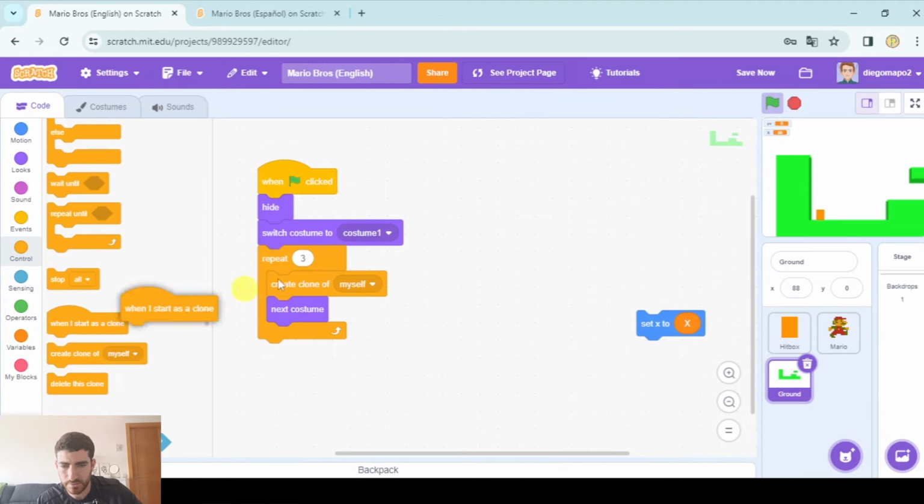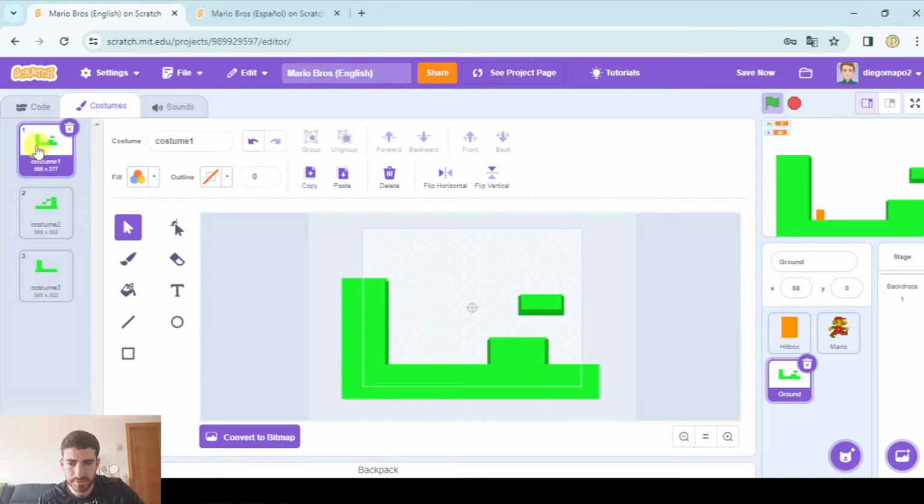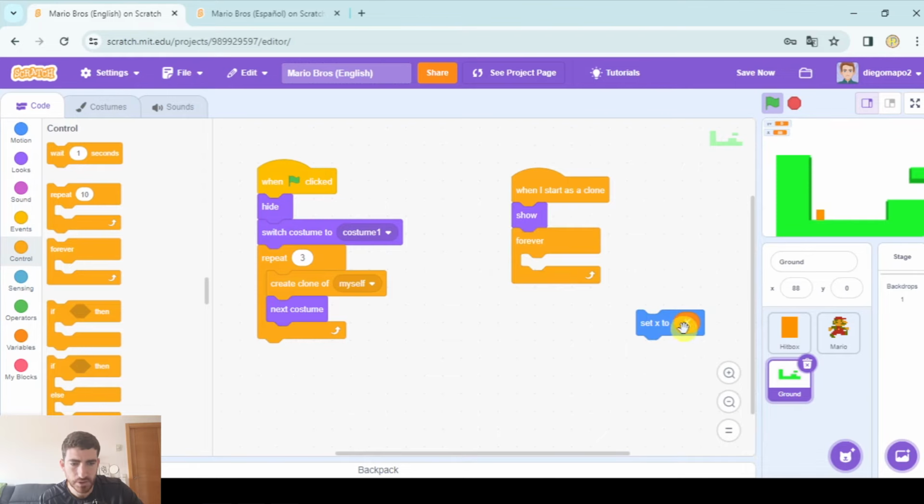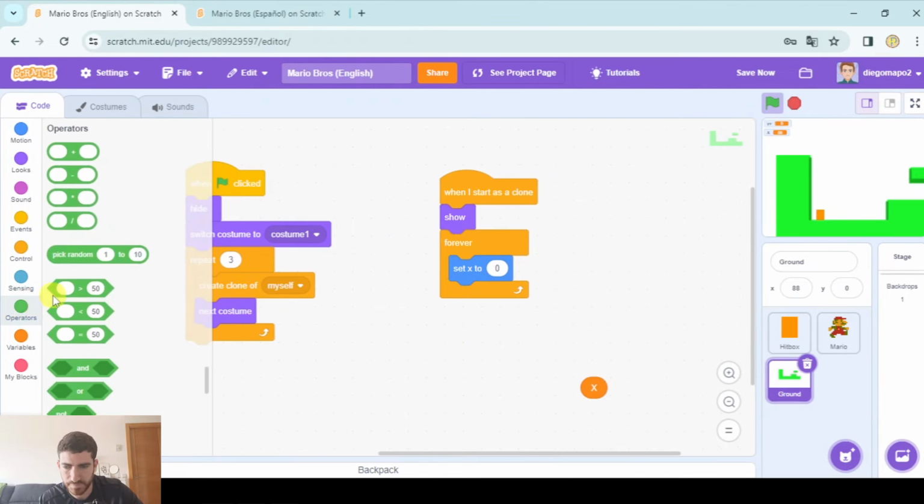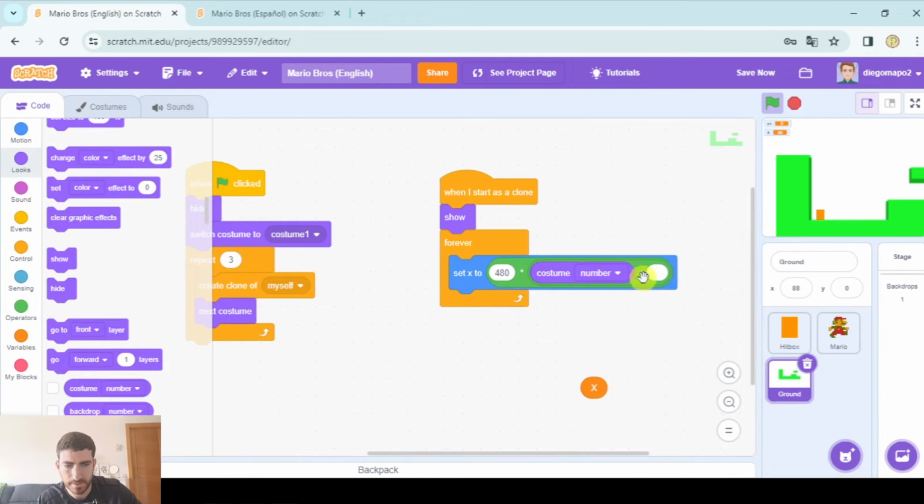And when I start as a clone, I am going to show the costume, but I have to place each costume in the correct part. Costume number 1, this one, is going to be here at X 0, but costume number 2 and 3 have to be to the right, 1 screen and 2 screens to the right. The width of the screen in Scratch is 480, so the formula we're going to use is this one. We are going to set X to, and look, we're going to multiply 480 by costume number minus 1.